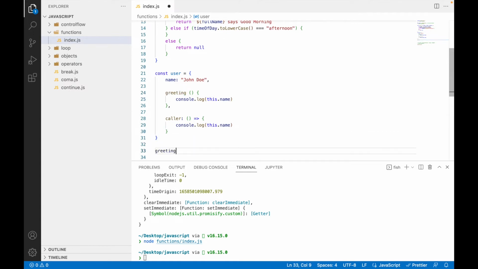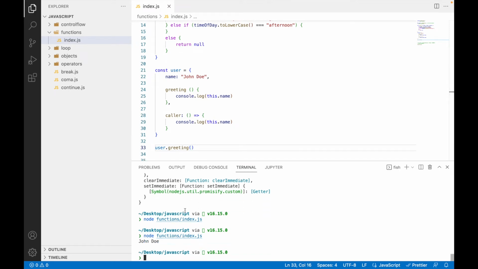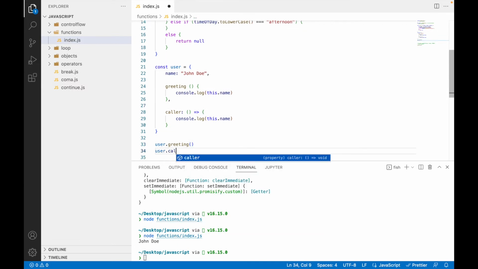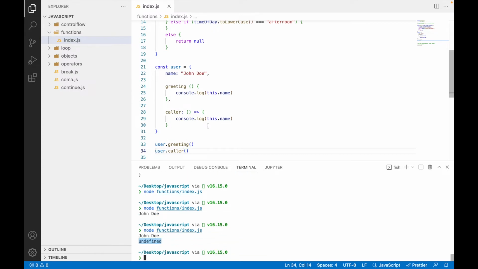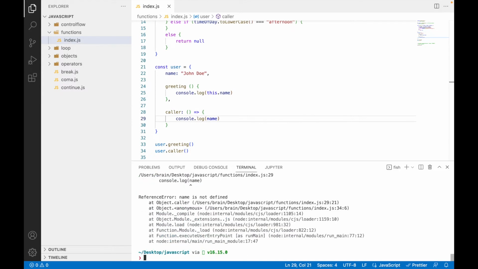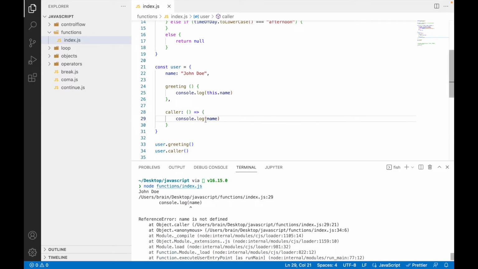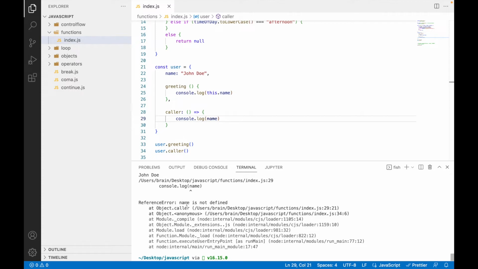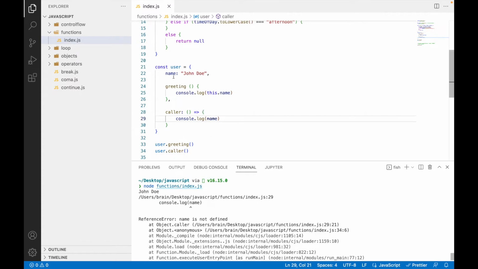If we call user greeting, let's see what is going to happen. We have John Doe, right? Let's call the user color. You see we have undefined because this does not really have direct access, I mean, this is not recognized at all. Now we're trying to call name without this, and it gives us this error: name is not defined, because it does not have access to this.